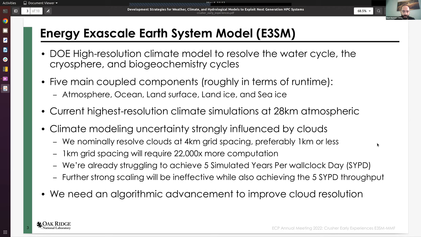And to keep it running so fast, if we strong scale, it means that every time we refine the grid and increase the node count, because of the time step reduction, we end up with less work per node. So there is a limit to how much we can actually refine the model in terms of grid refinement. So what we need ultimately is an algorithmic advancement that allows us to improve cloud resolution and also scale the model out to these larger machines.